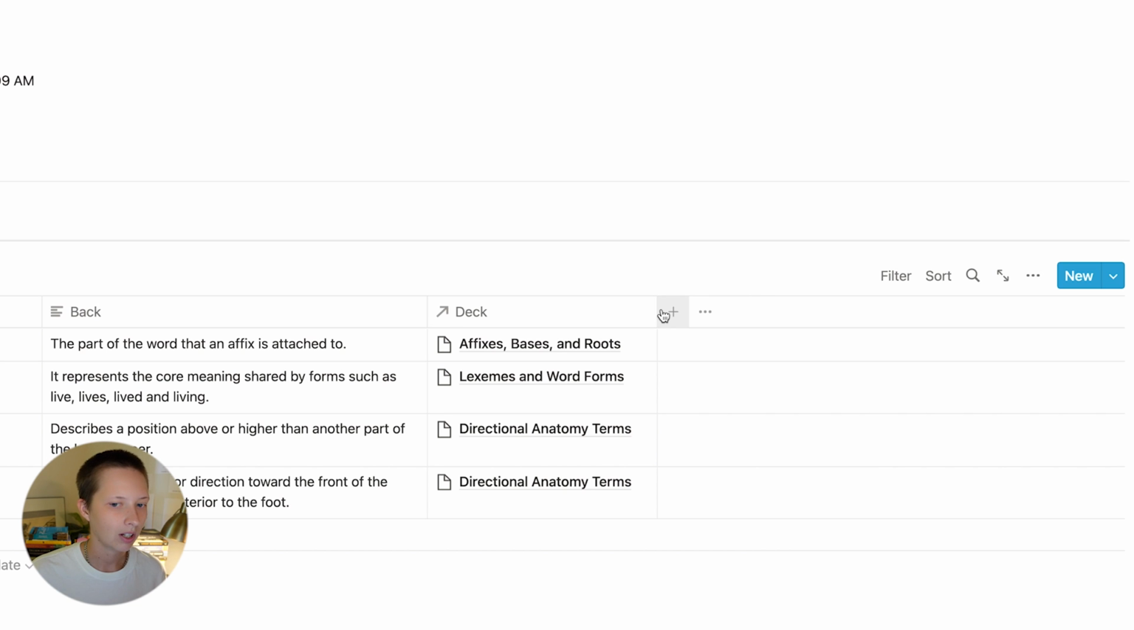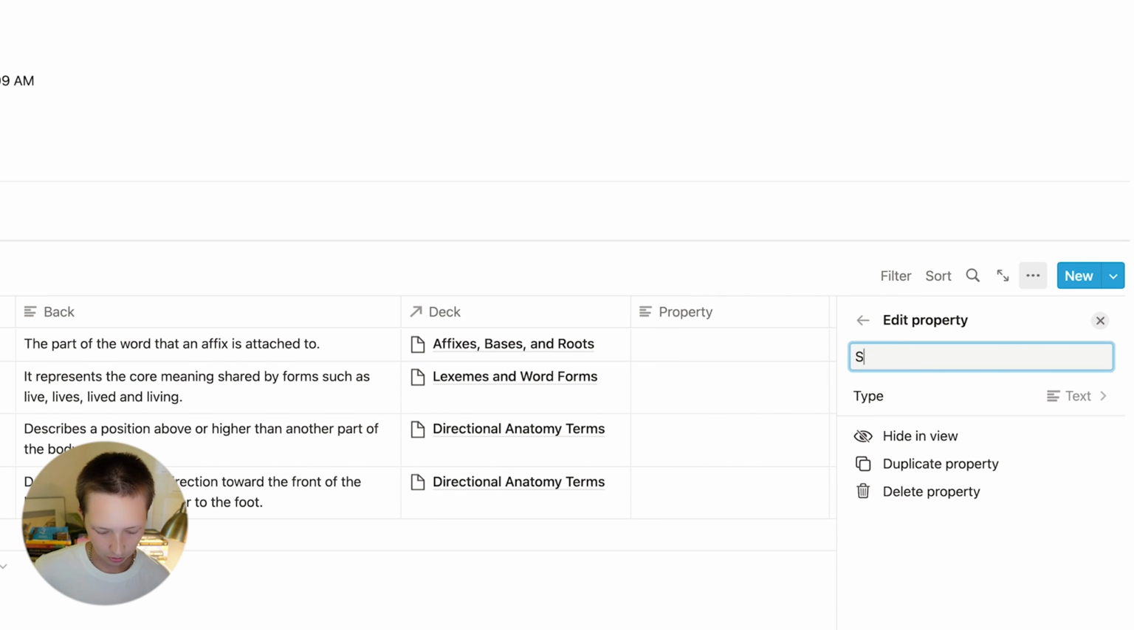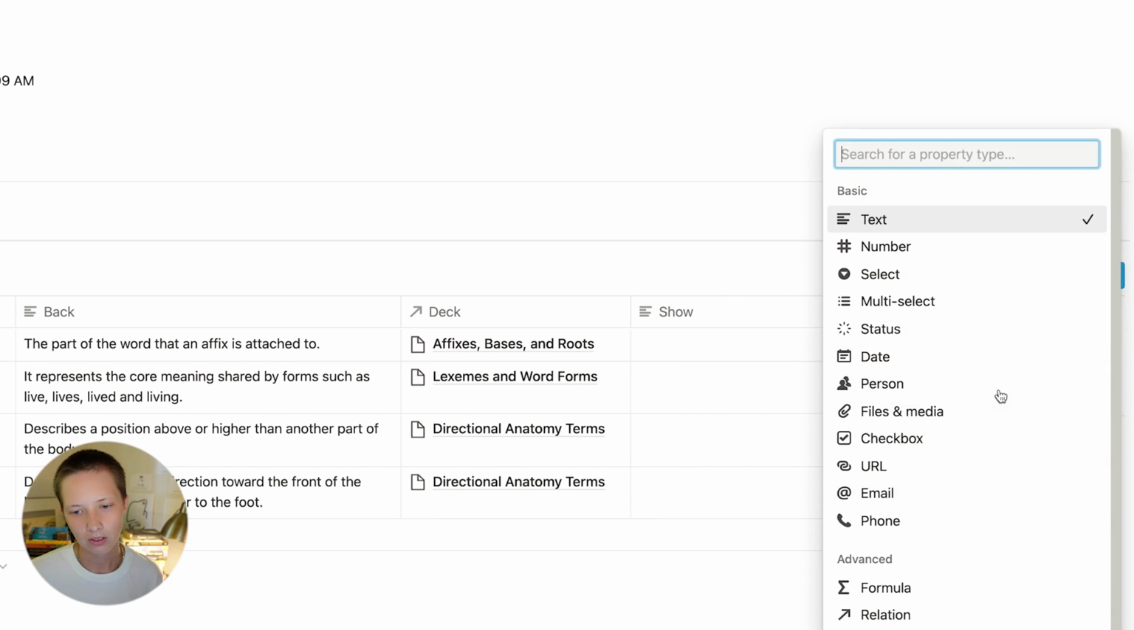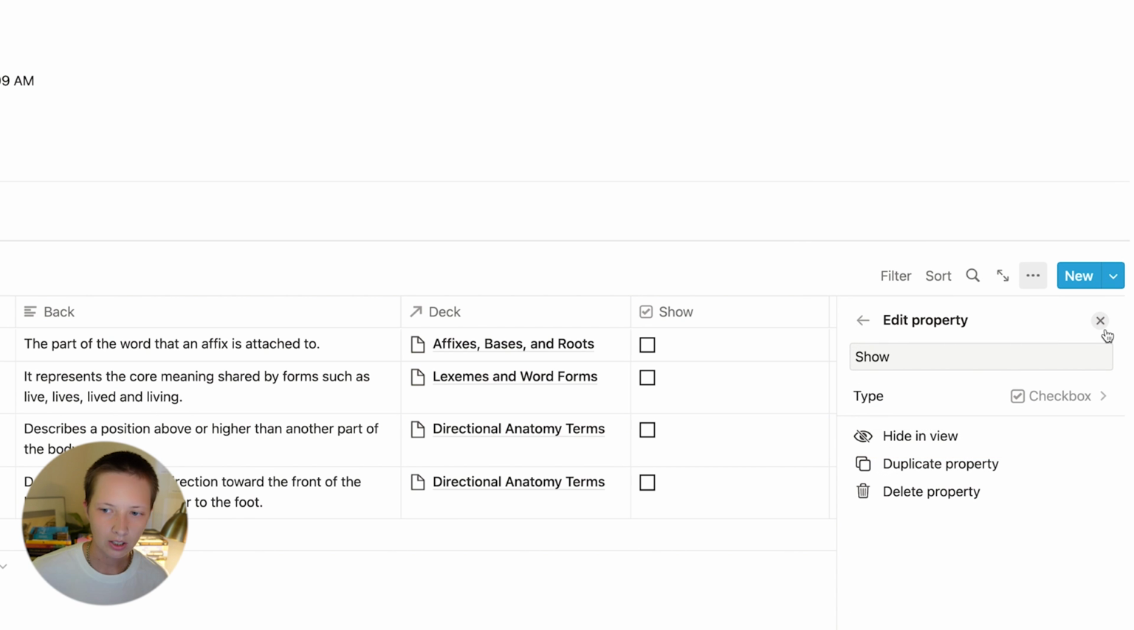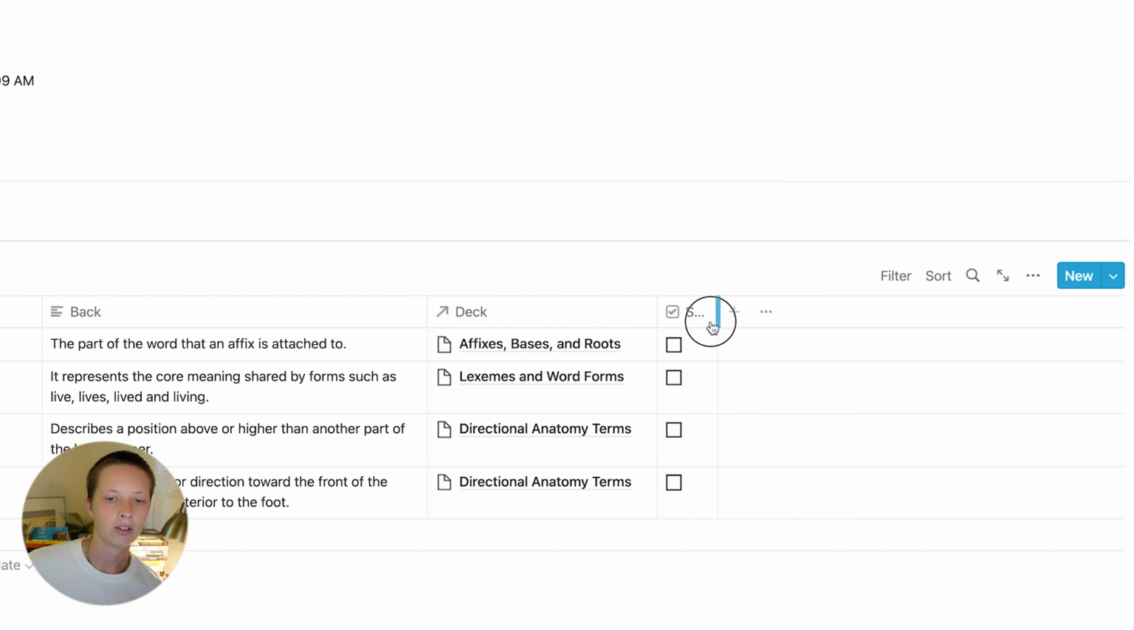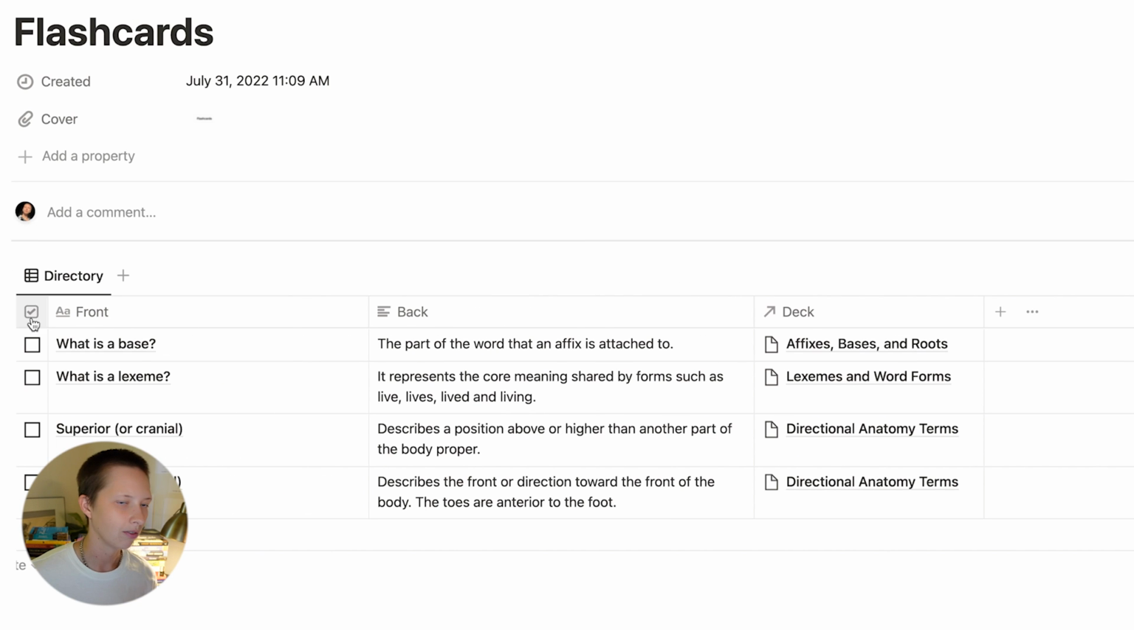Now what I can do is create the functionality where we can show and hide the back of the card. So another property I'm going to create is called show, and it's going to be a checkbox. Now if I click away and adjust the column all the way to the icon here, I can hide the title. I'm going to drag it over to the far left-hand side. So whenever this is clicked, I want the back to show.